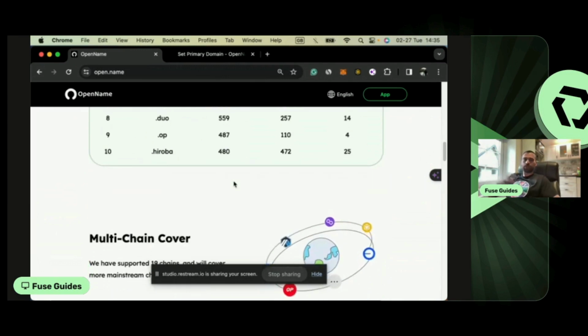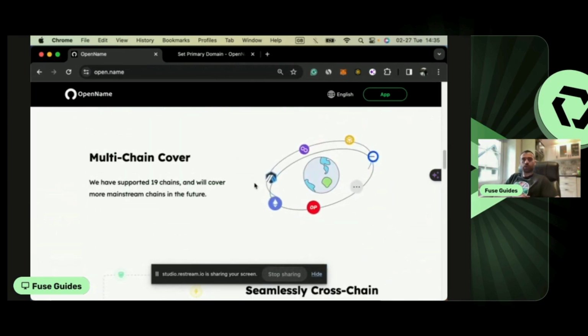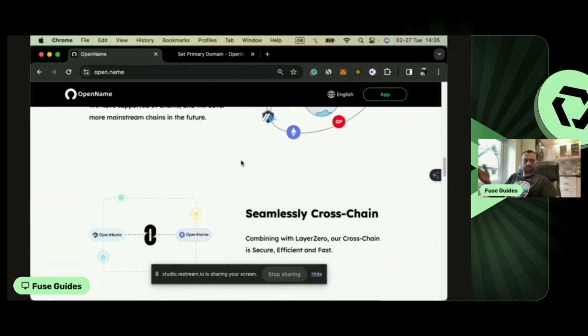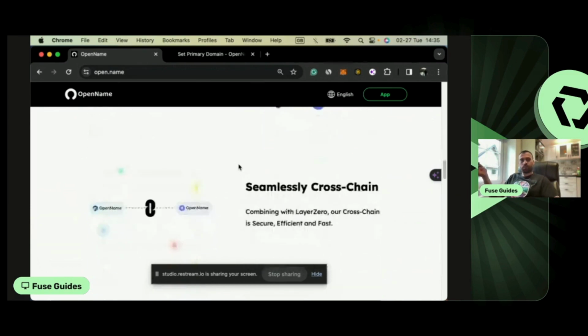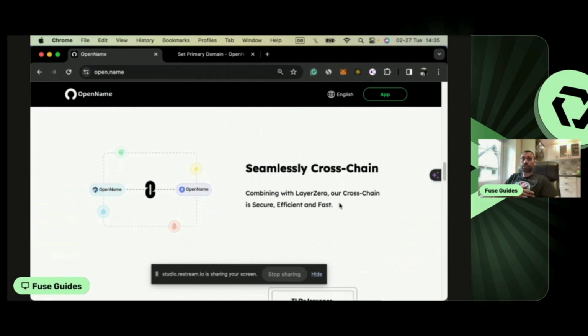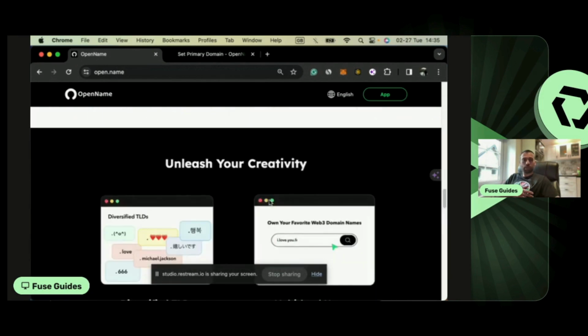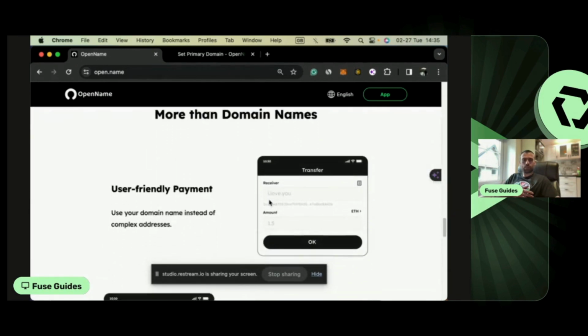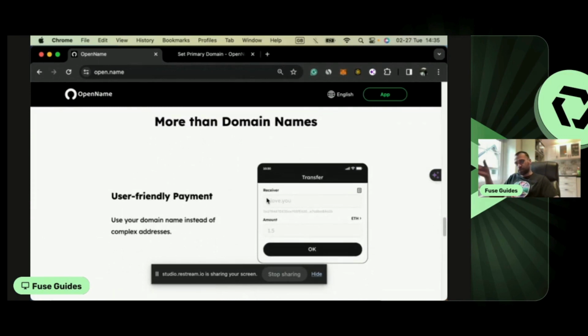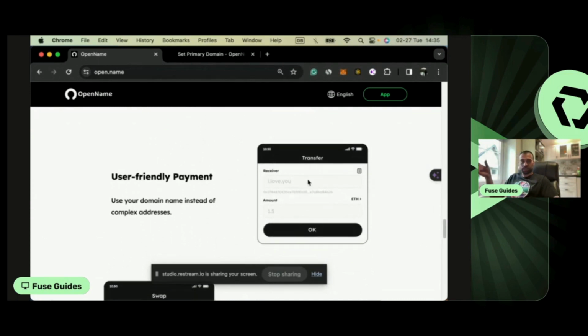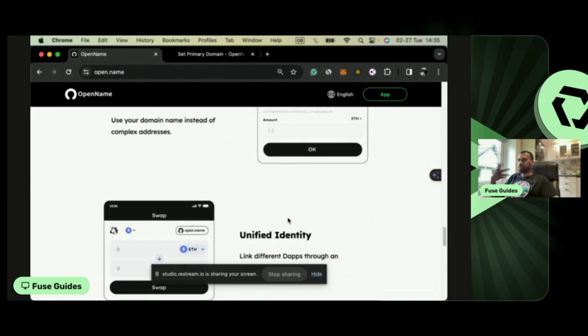Again, that's why we're doing this video, to teach people how to actually go and register a domain name. It's multi-chain, as it says, 19 blockchains. That's facilitated by Layer 0. If you don't know about Layer 0, then you really should go and do some homework on them. One of the finest companies in Web3, in my opinion. What else? More than a domain name. So what are we talking about? User-friendly payments. The receiver puts in cane.eth, I love you.fuse, sends the amount, done.